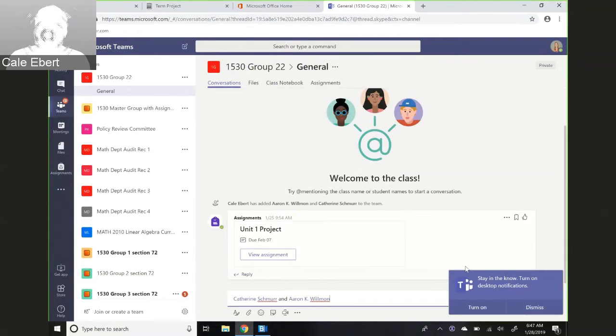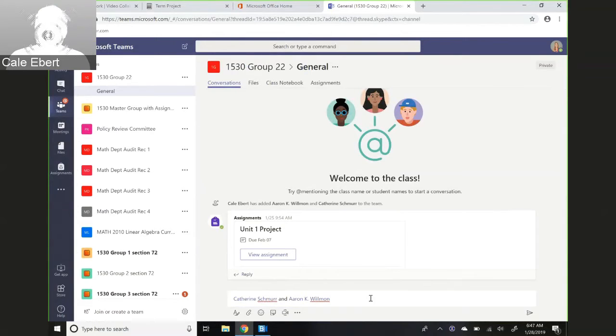stating that I've sent them a message. I'm just going to dismiss that. So Catherine and Aaron, we are in a group together. How would you like to split up the work for Unit 1? So just getting the conversation started.